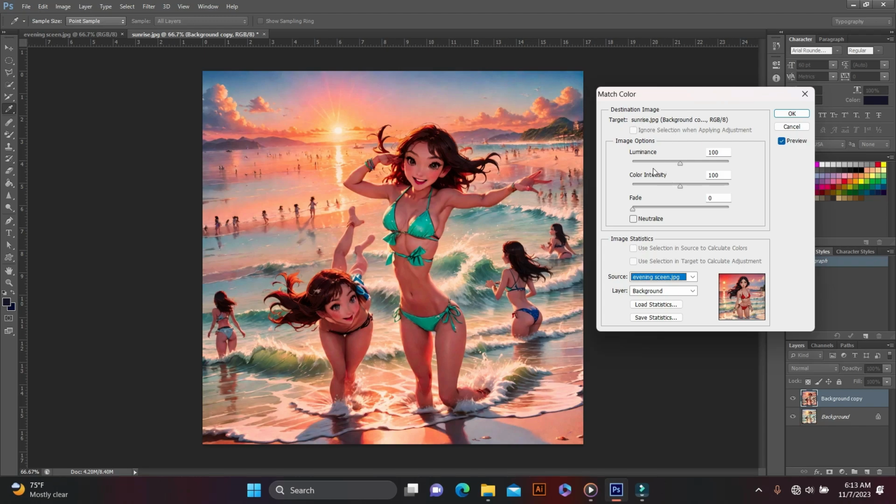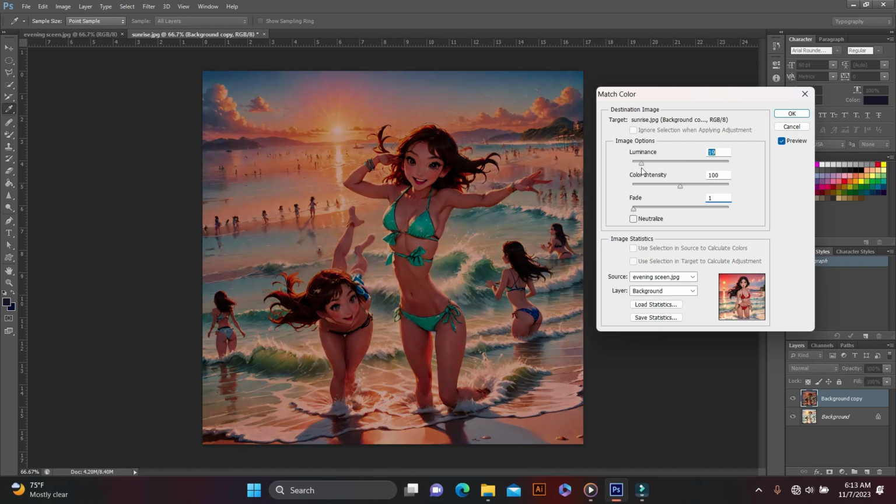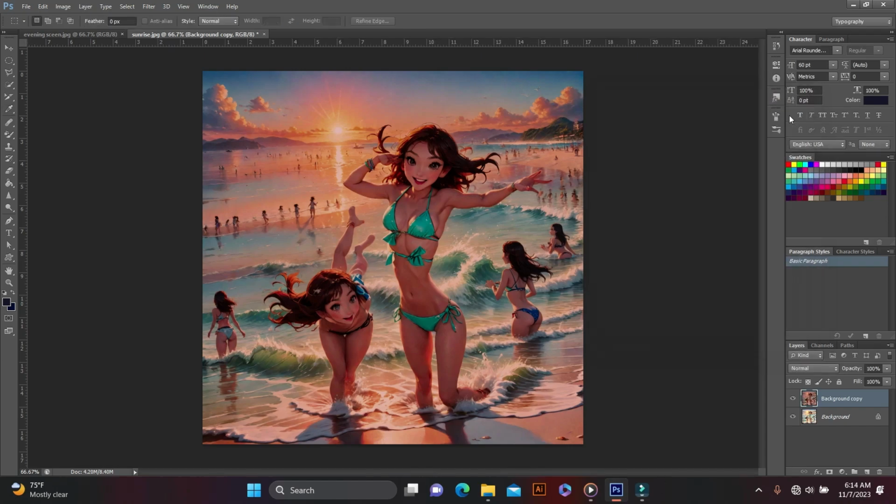Okay, and then in here, if you want, you can make some adjustments also: luminance, color intensity, and fade. Whatever you want, you can select like that, and see, fade in, fade out. If you want to select, you can go like that. Okay, more dark like that. Okay, whatever you want. I'll just keep it random like this, and I'm going to press the OK button. Alright, just go ahead and press the OK button. Let's see what happens to this image, the other one, now.